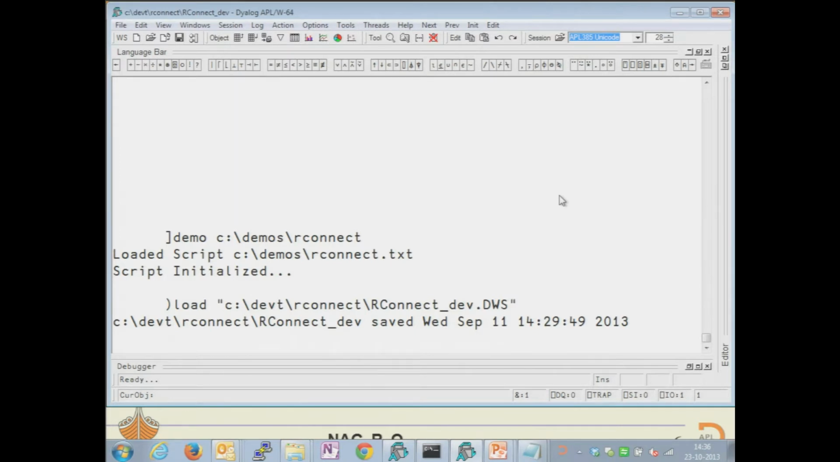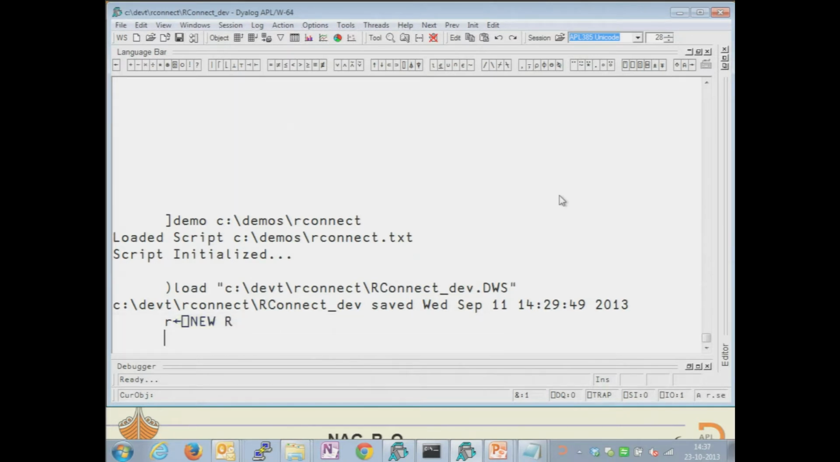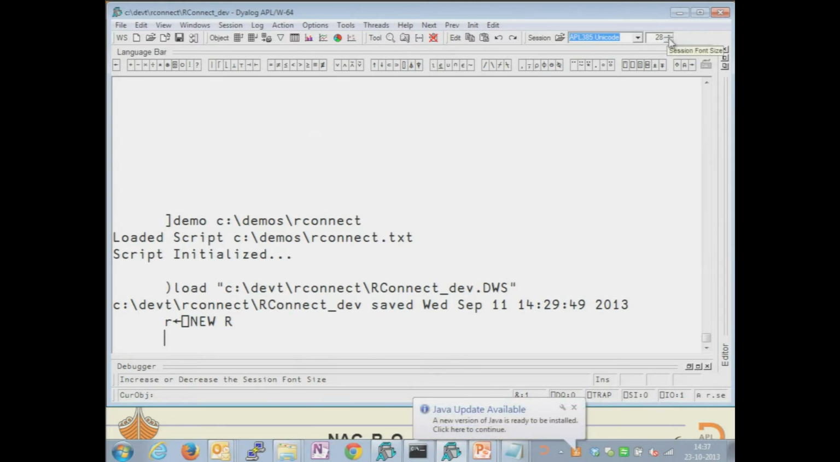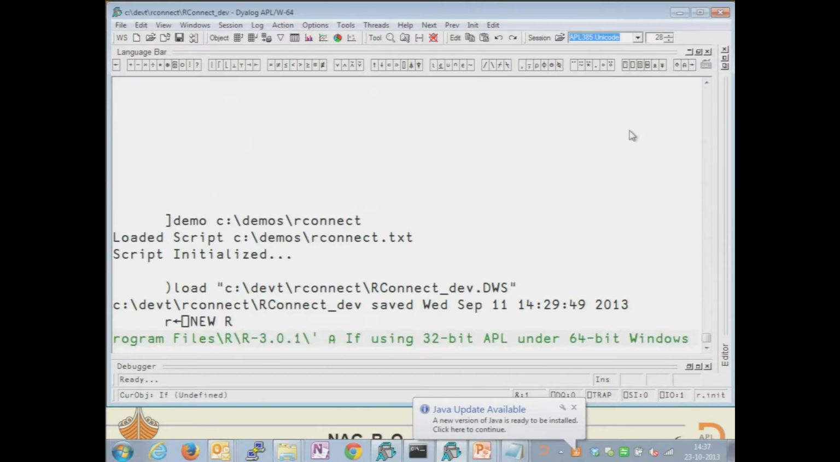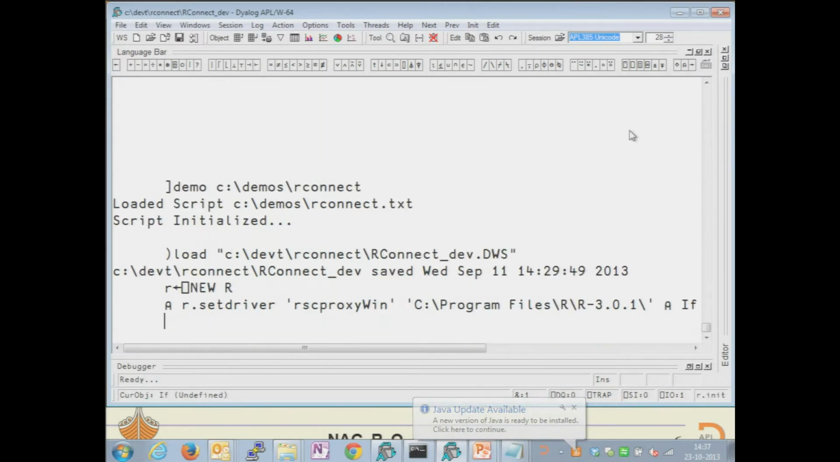Okay, so there's a workspace that you need to load. You need to make an instance of the R object. Is that big enough for everybody at the back as well? Yep. Move the bottom of the screen up a little bit.